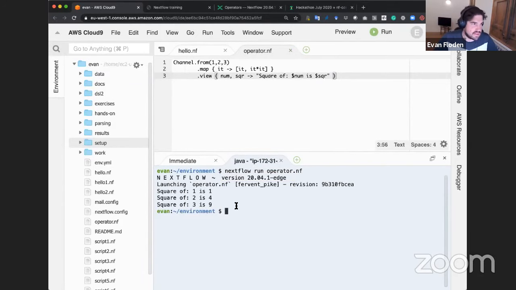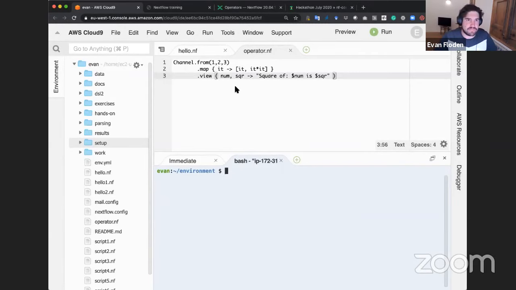So if we run through this, here you go. So square of the variable number is the square of that number. And you can see that that will be viewed for every element that we have inside of that channel. Fantastic. Okay.